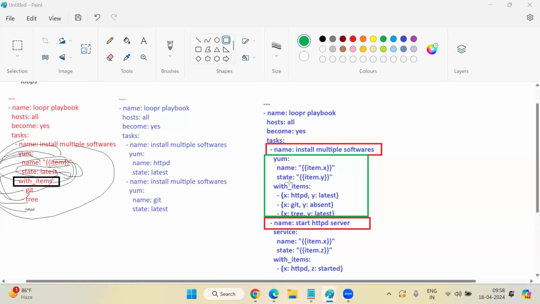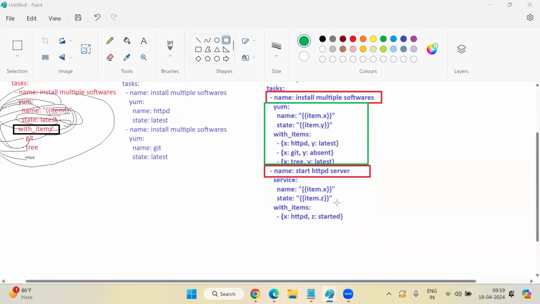So here, if you can see, state is not fixed, which means definitely item.x I need to write. Why? httpd has a different status. Git has a different status. Tree has a different status. For that, I have defined X also. Understand? Come here. What is this?